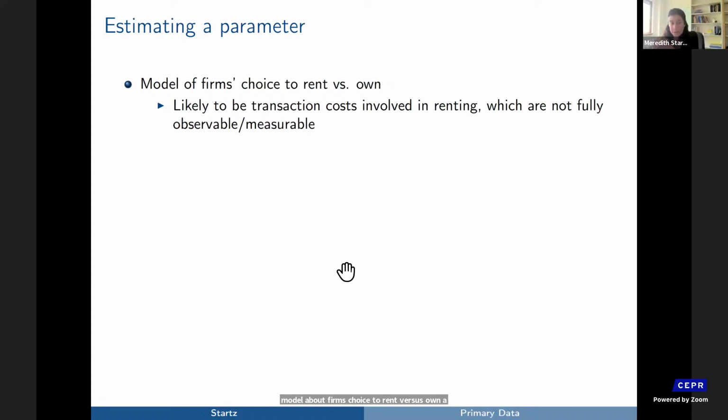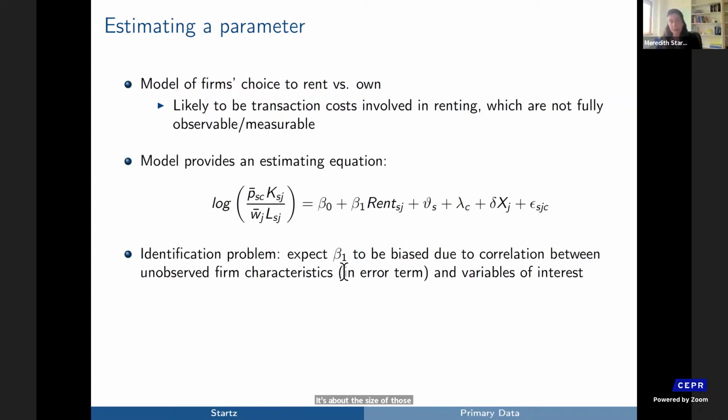And they have a challenge. Obviously, there's a ton that goes into this model that I'm not going to have time to talk about. But one challenge that I think is interesting and illustrative is that they think there are likely to be transaction costs involved in renting that are really hard to observe or measure directly. And so they have a parameter in their model that's about the size of those transaction costs that they want to estimate.